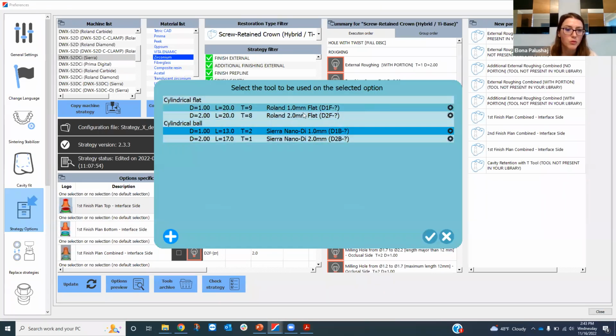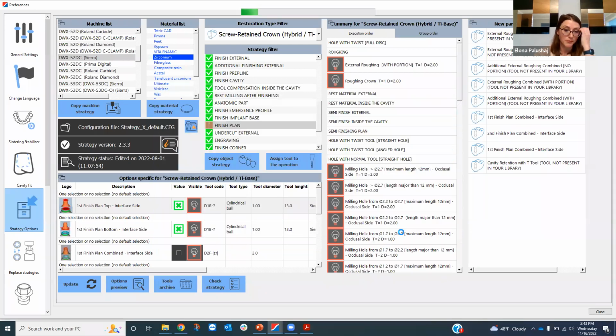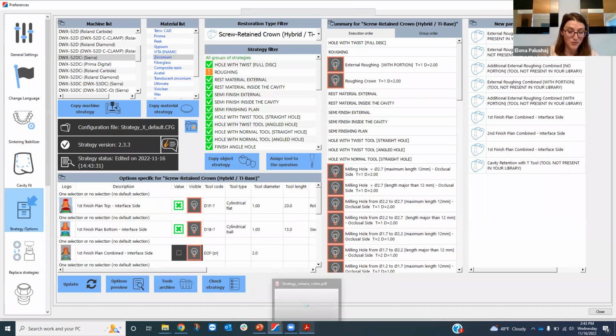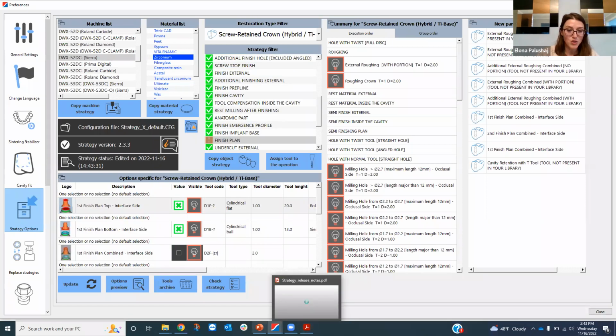Now I can switch between cylindrical ball or cylindrical flat tool. So if I want to use a flat tool, if you have those tools available, this is where I would make the change. And again, the changes can be made to the tool type, the tool size, and whichever operation that you want. Of course, you have to start off with a single restoration type, but not to worry, you don't have to do that for every restoration type and every material and every machine.